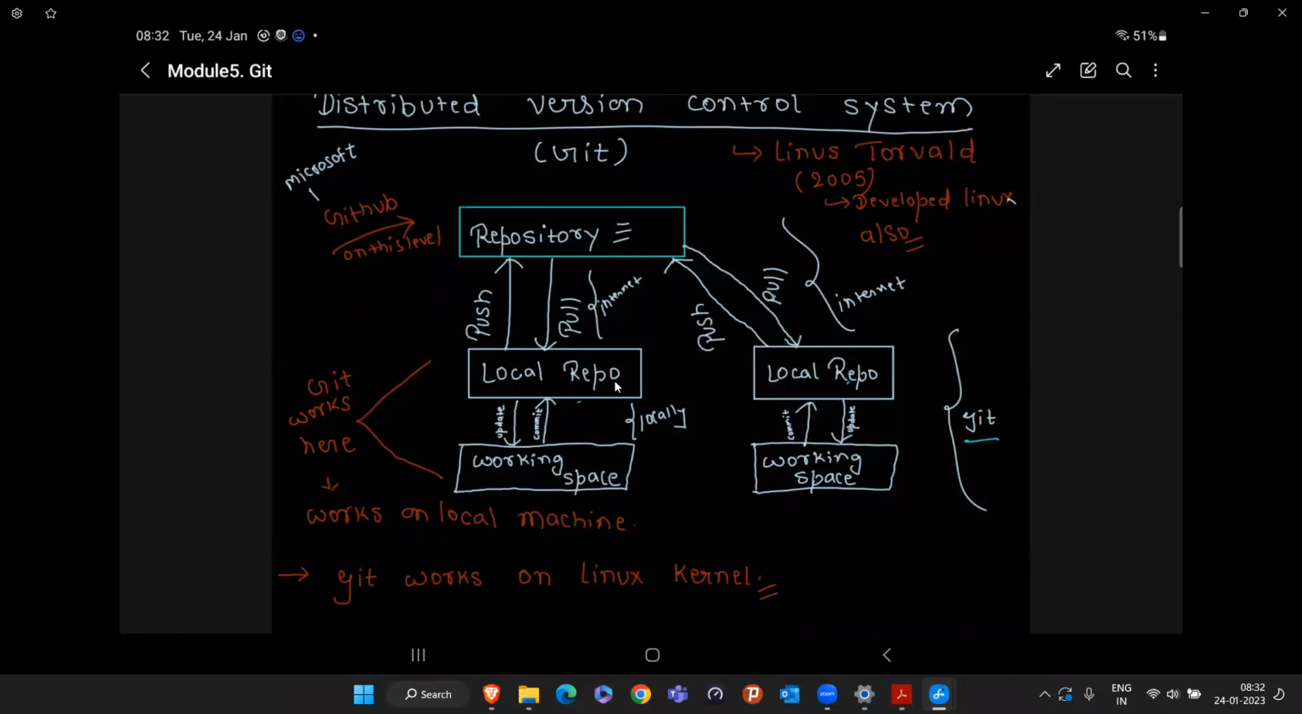I am asking, whenever we push the code into the repository, where is it stored in GitHub? GitHub is exactly equal to Google Drive. I told you, right? Whenever you are uploading some file to the Google Drive, where does it get saved?